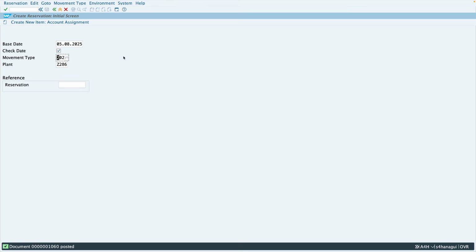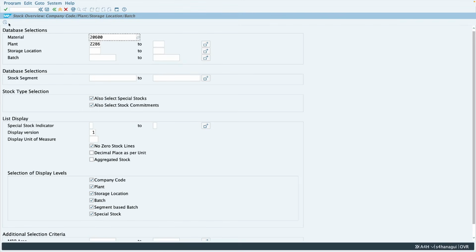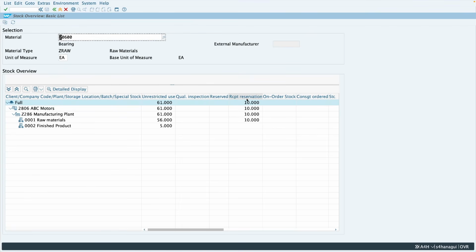Now let's go to the MMBE screen first, and we'll execute this. So now you can see we have 10 quantity being shown against receipt reservation column. So whenever you create a reservation with reversal movement type like 202 and save that reservation, then that quantity will be shown against this receipt reservation column. And if you post this reservation, this quantity will get added to your unrestricted use stock.